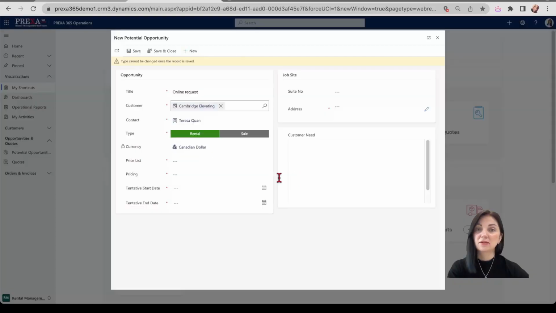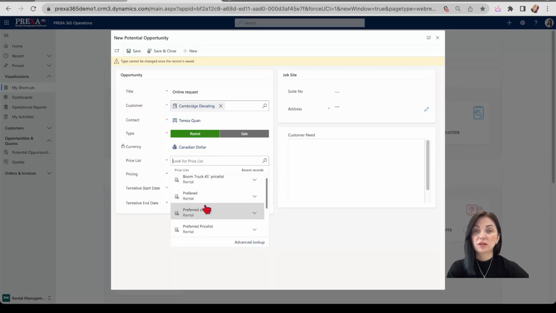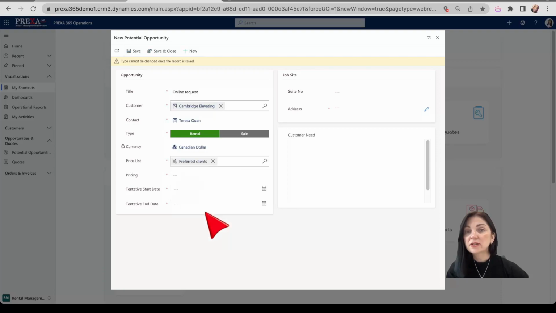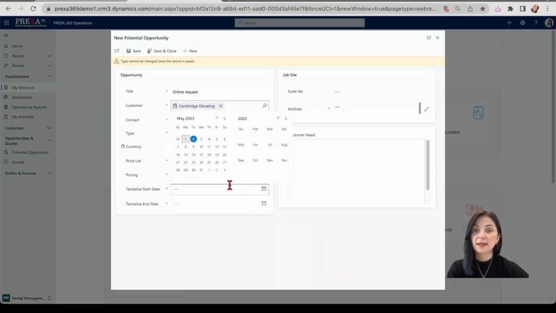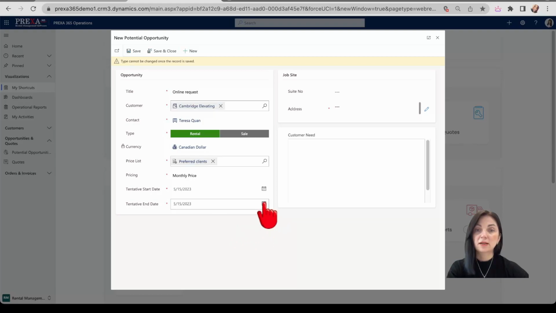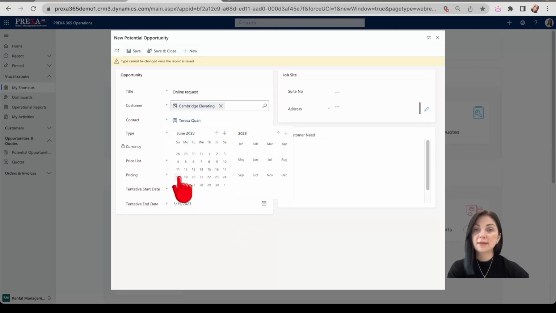Type, let's say that's rental opportunity. The currency will pop up automatically based on what you predefine for the particular client. The price list, you can select let's say the preferred clients or other price lists. Pricing monthly, weekly, let's say monthly. Tentative start day, let's select the tentative start and end date.